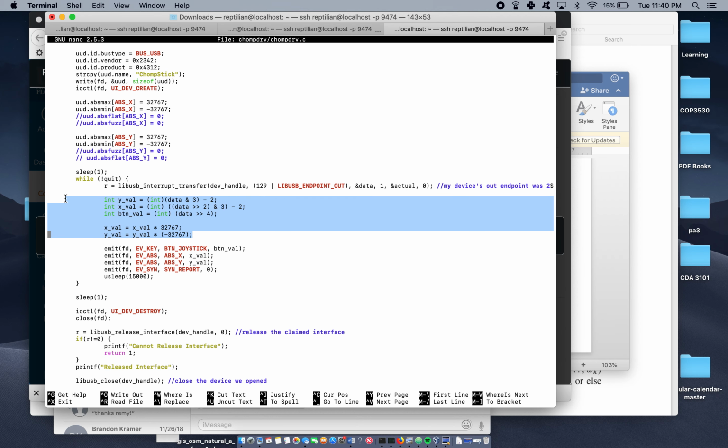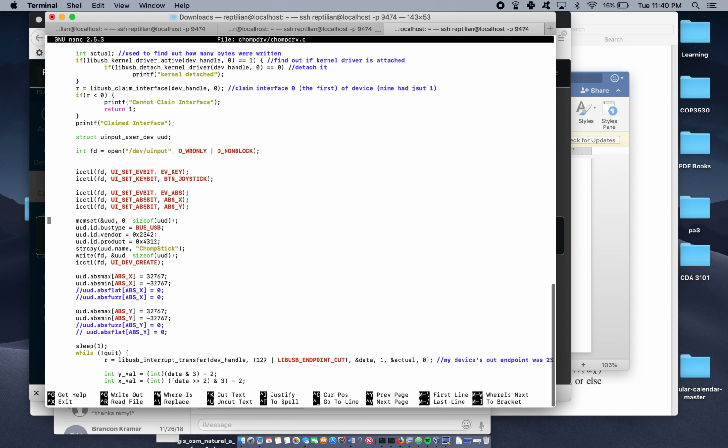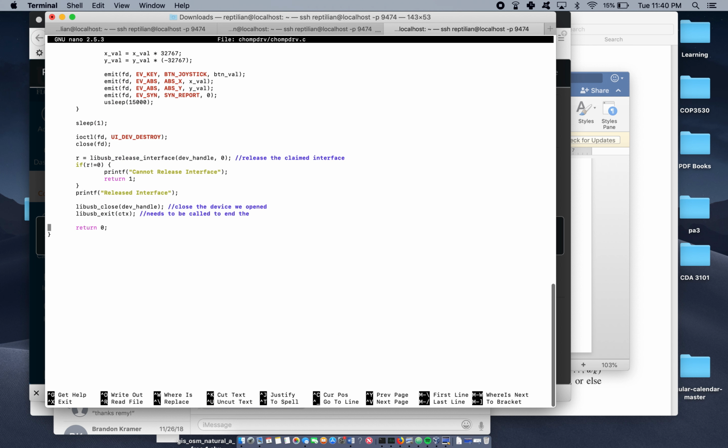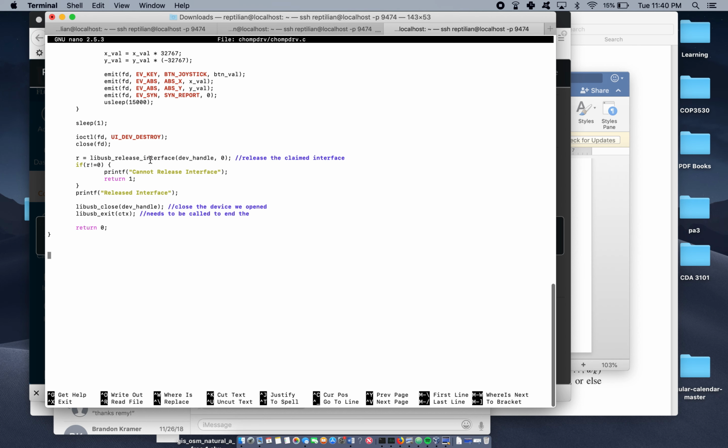So once we do that with these operations, we can actually write them with the emit function. So let's go back to the emit function. All the emit function does is creates an input event and updates its fields, and then writes it to the specified file. So it's going to write to the JS0 file, and then once we receive the kill signal, quit, our while loop will finish, and then the interface will be released, and we'll close the device and we'll exit the session.